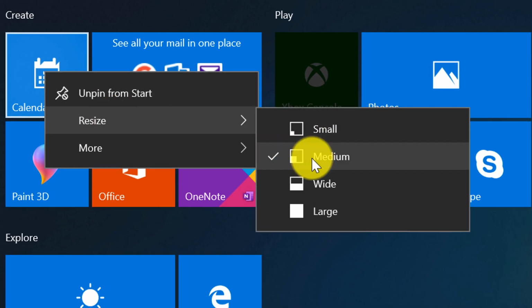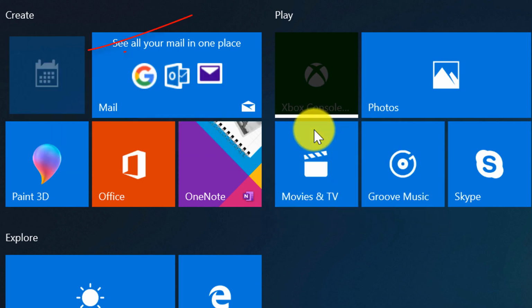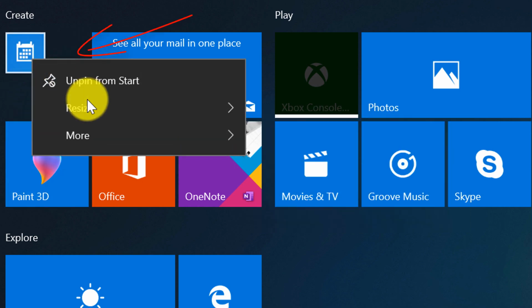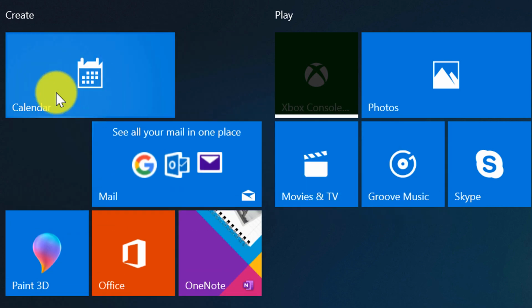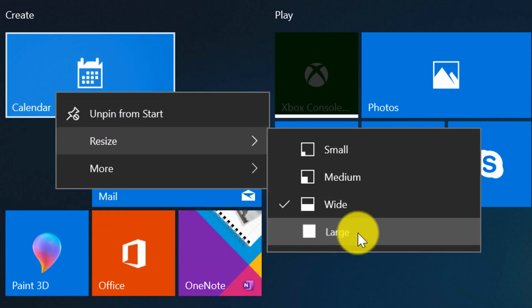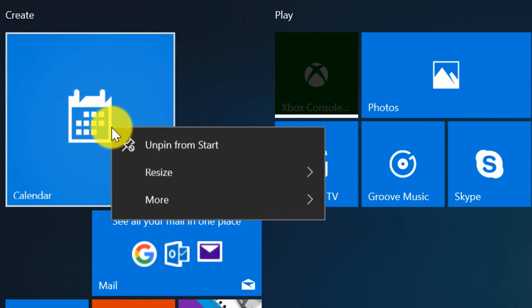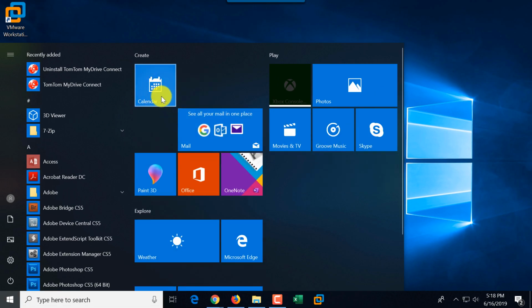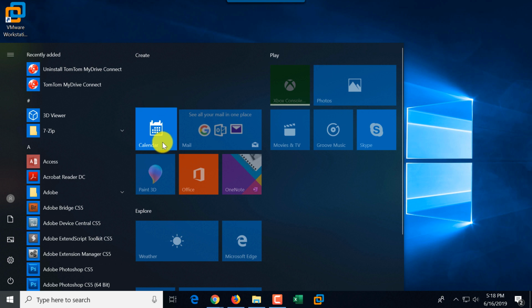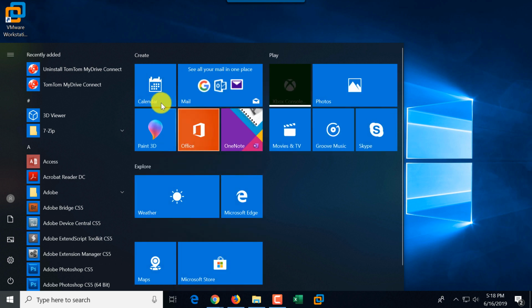This is the medium size of the square. You can do a small size. You can also resize and make a wide size. And you can make a large size. Those are 4 different sizes that are available. I'm going to return it back to the medium size as it was, and as you can see, it fits nicely. And if I drag and drop tiles, especially if they match with the space available, you can organize them very nicely on your desktop.